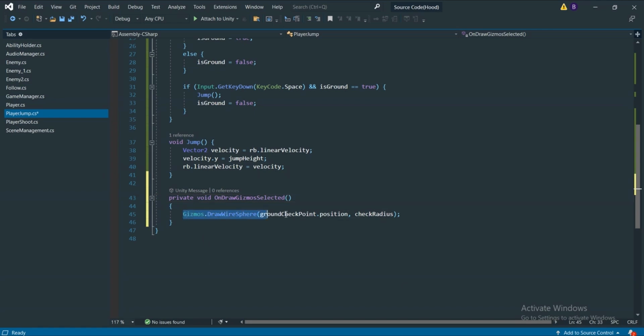But this function, as you can see, is still trying to find the ground check position, and it's going to draw with this check radius. We do know that if we didn't assign it, that field is empty, so this function will throw us an error because it's not able to find it. So before we draw, we're going to check.